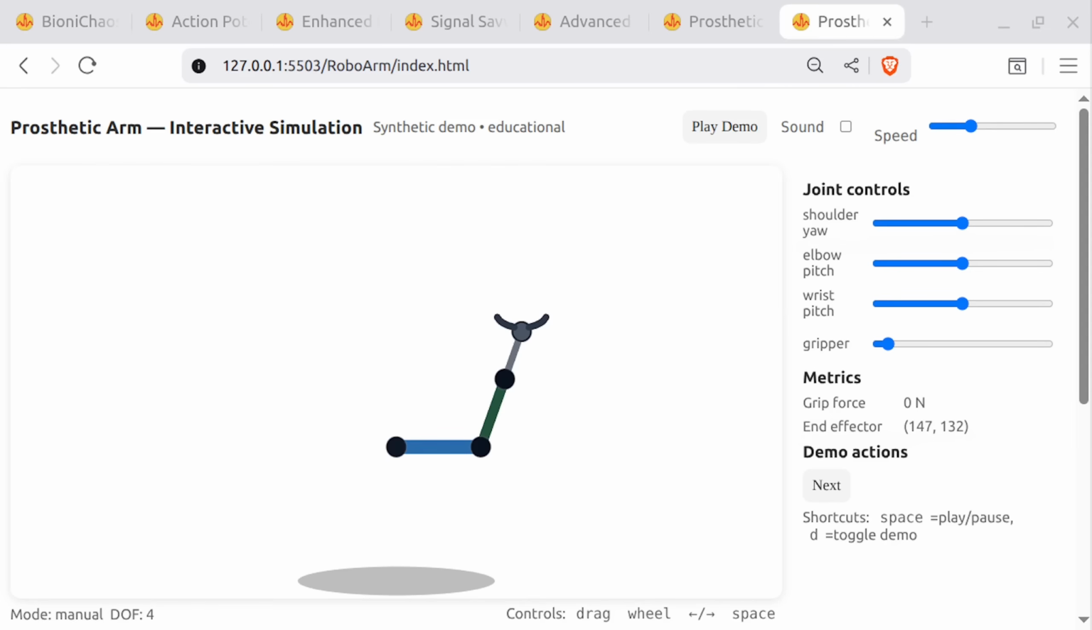Looking at the demo actions section, it only has reach and wave. Maybe adding more pre-programmed actions or poses could add another layer of fun and engagement to the simulation. What actions do you think would be the most interesting to include?